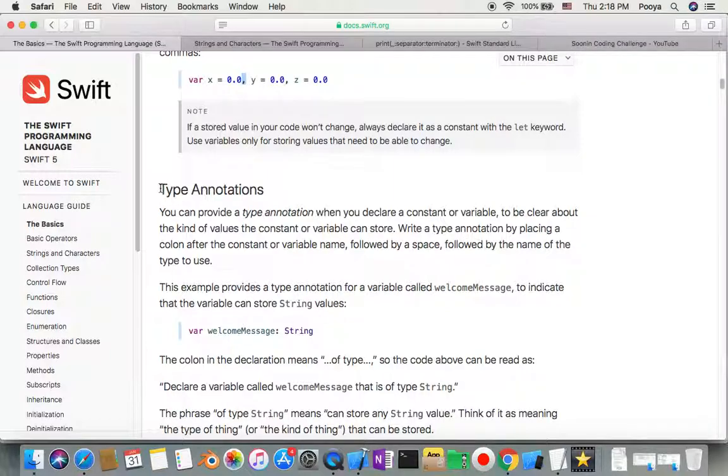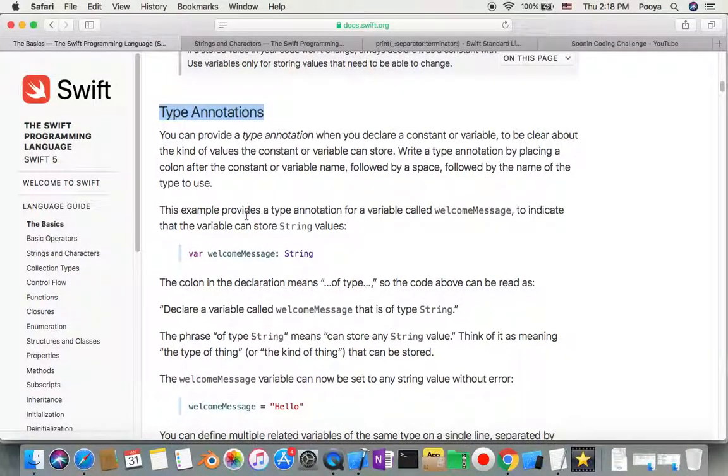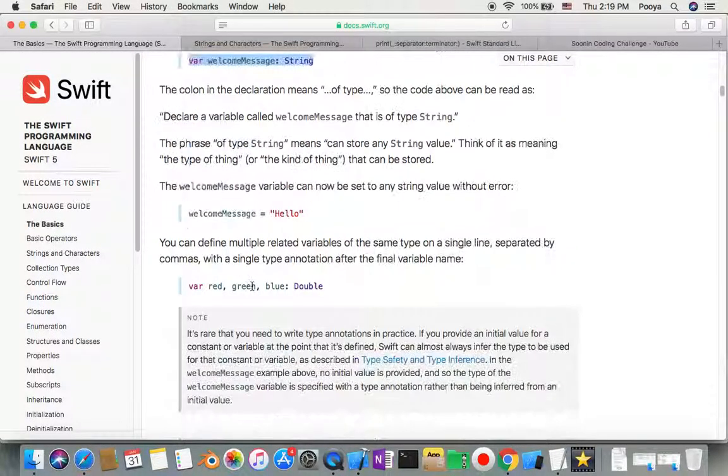Next concept about declaring constants and variables is type annotation. Probably you know that Swift is a type-safe language. This means that for any variable and constant, you need to mention the type of that variable or constant. Swift needs to know that, otherwise it won't let you move forward. Also, you need an initial value for that as well. So let's check it out.